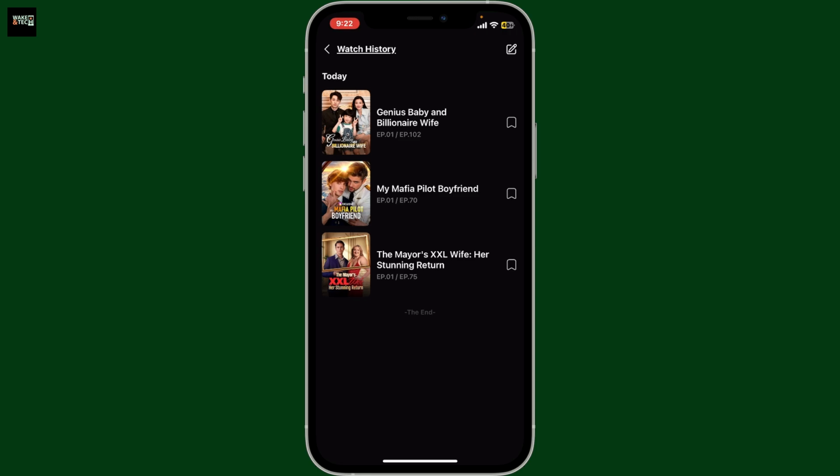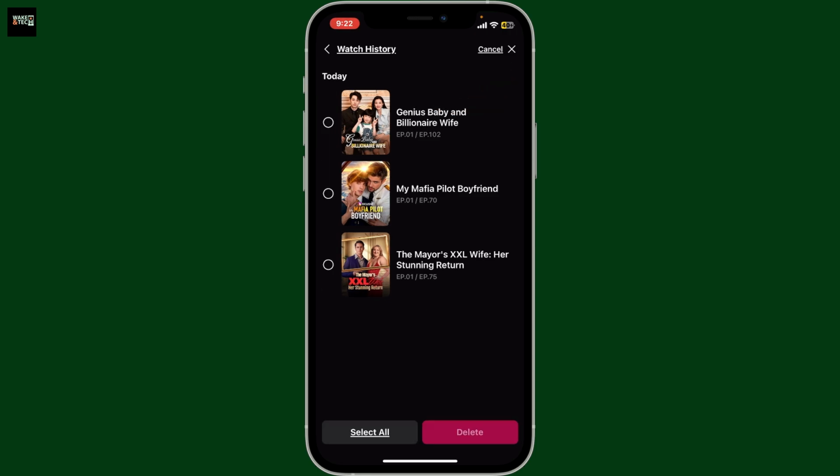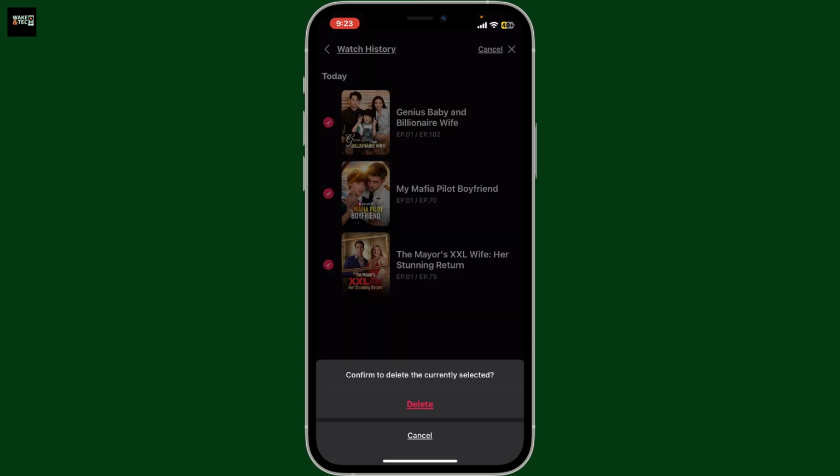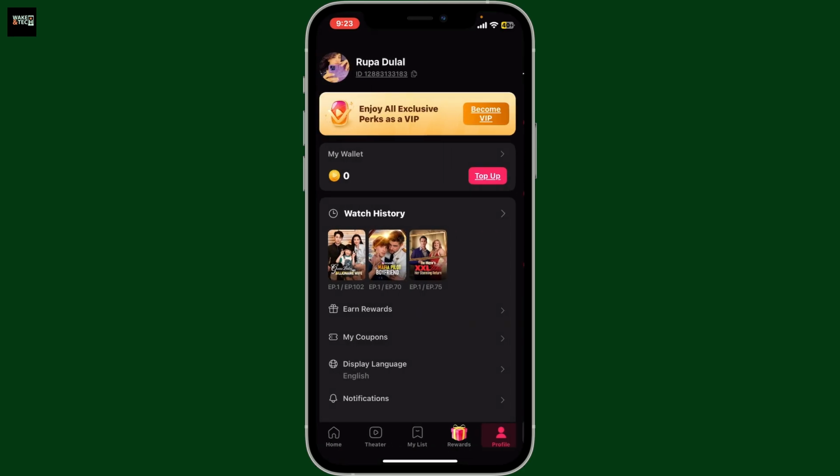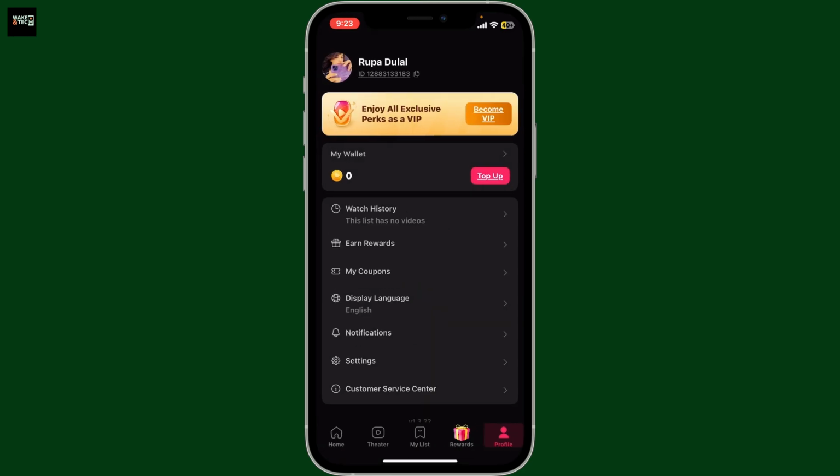To delete your watch history, tap on the pencil icon at the top right. You can then select the content you'd like to delete by tapping on the circle in front of the drama poster. If you want to delete all the watch histories, tap on Select All and then click on Delete. Confirm your selection by tapping Delete once again. Right after you do that, you will be able to delete your watch history in DramaWave.